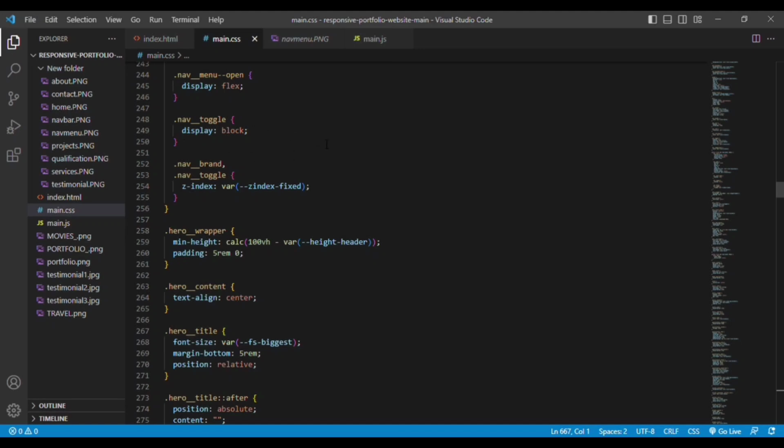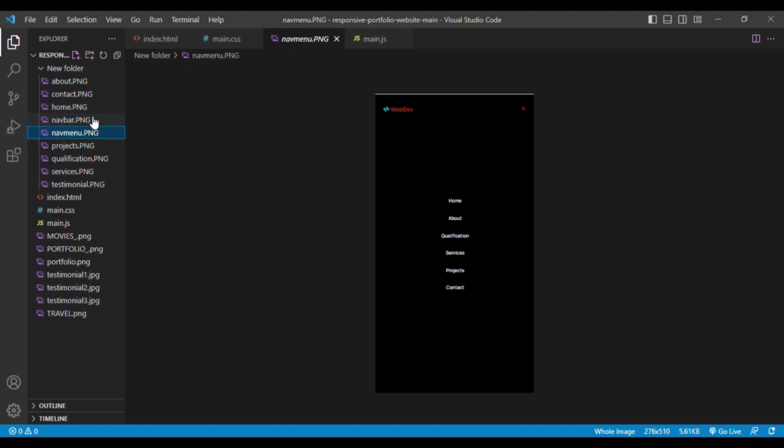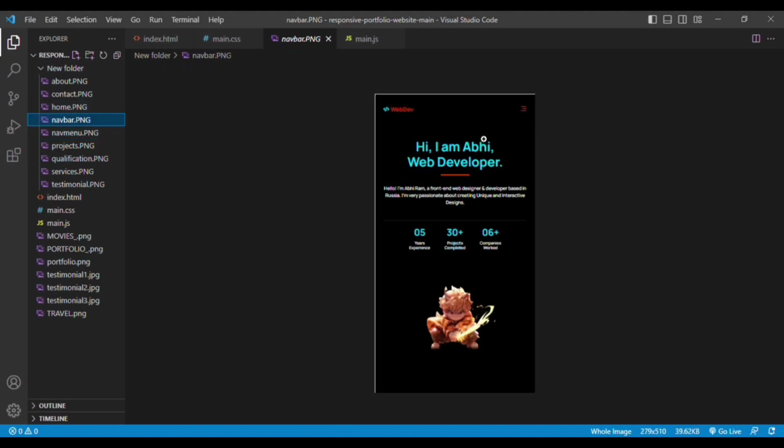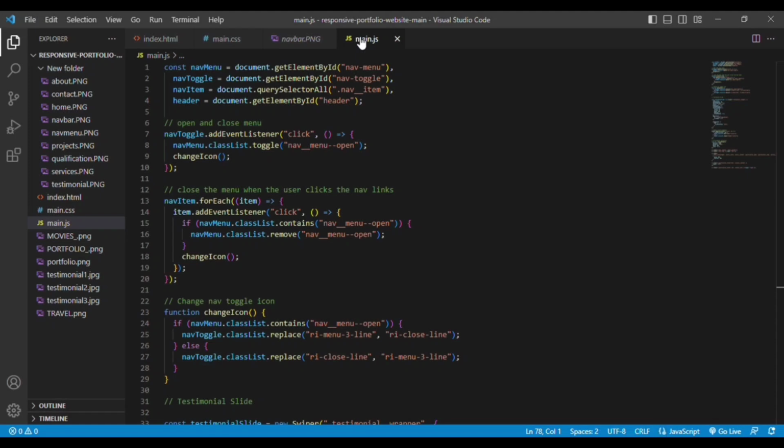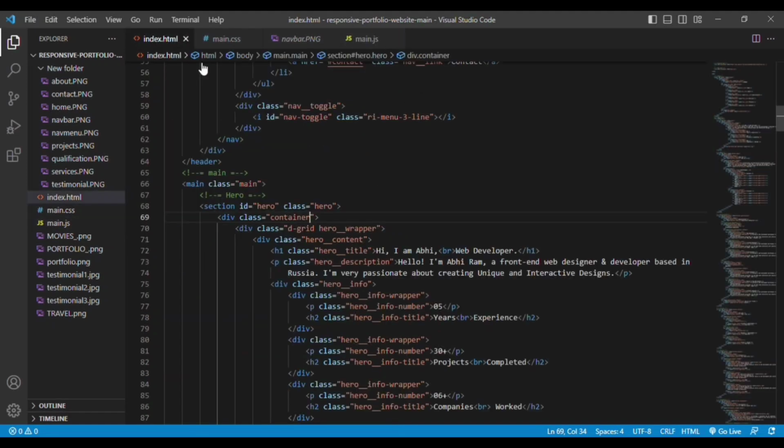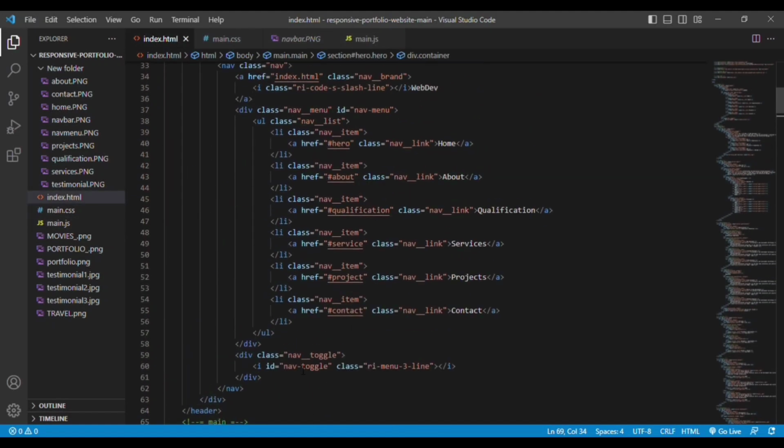So what will happen is that whenever you click on this nav menu button, you can see the top right. It will go to the JavaScript. First we have created constants: nav menu, nav toggle, nav item, and header. You can see all these values are referred from the index.html file that we have. You can see here we have the nav toggle.